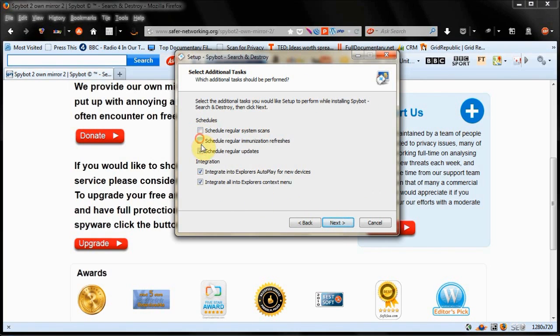I don't want any of these schedules. I'll do this myself when I need it. You probably don't either, but it's up to you. If you want to use this as your primary malware scanner, why not? It's not an antivirus program, it's for other malware, spyware, people who are trying to steal your bank details.